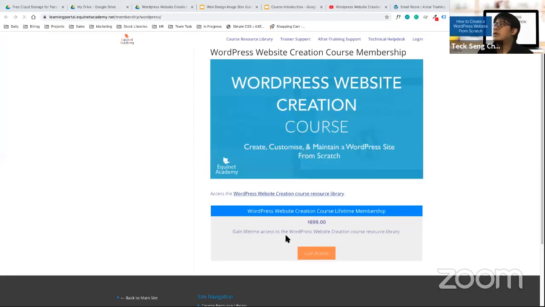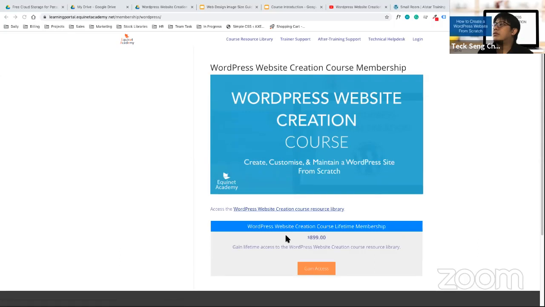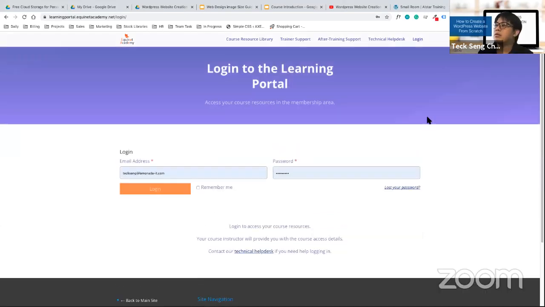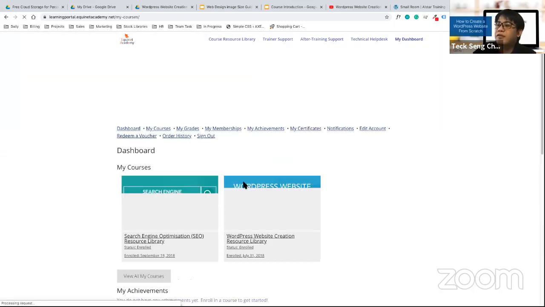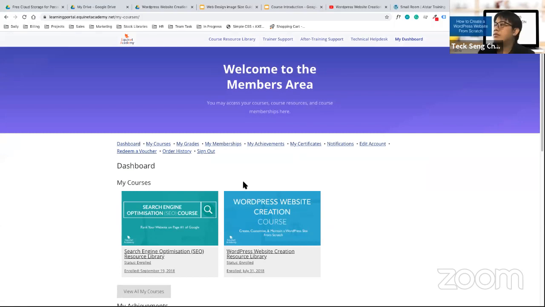Okay, so under toolkit, log in. If you have problems logging in, you can just look for technical support. Go under the WordPress creation course.